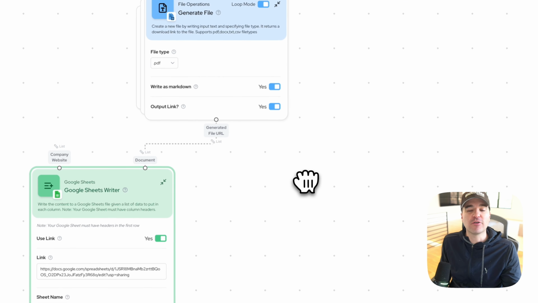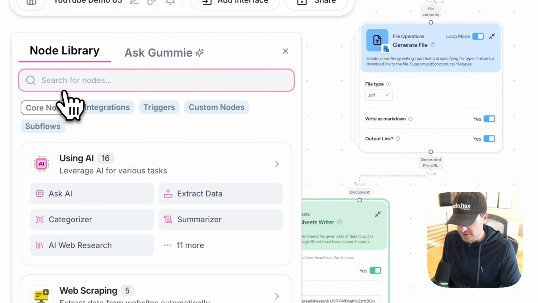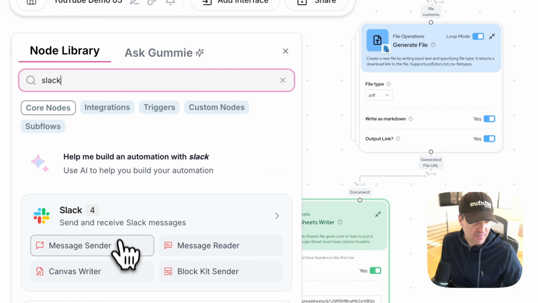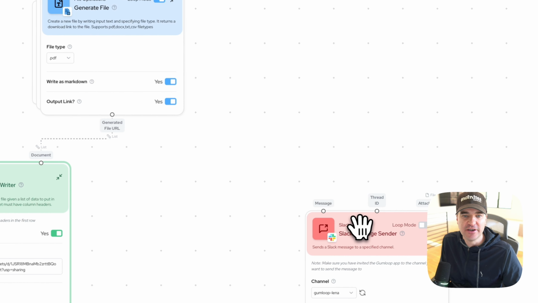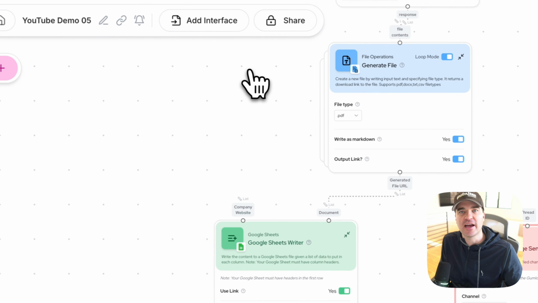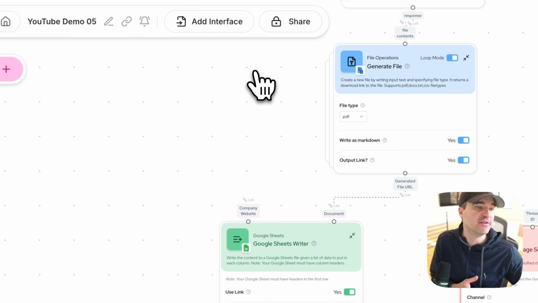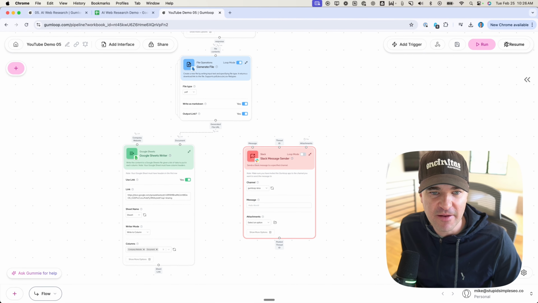All right, now the final part is that I want this also to be sent to me in Slack. So I'm going to search for a Slack node here. I'm going to do a message sender. Okay, and obviously you need to have your Slack connected. You need to have your Google connected. I think you guys know that.